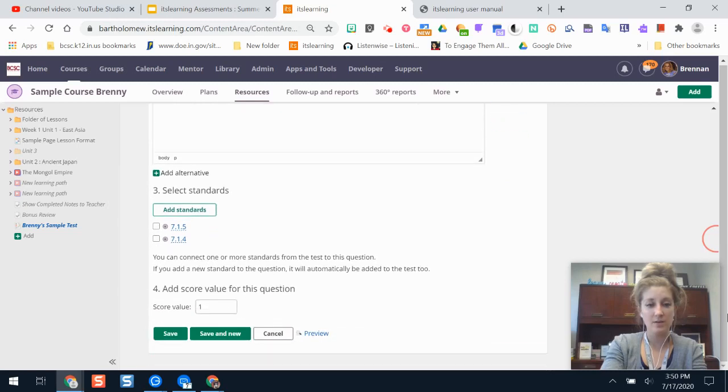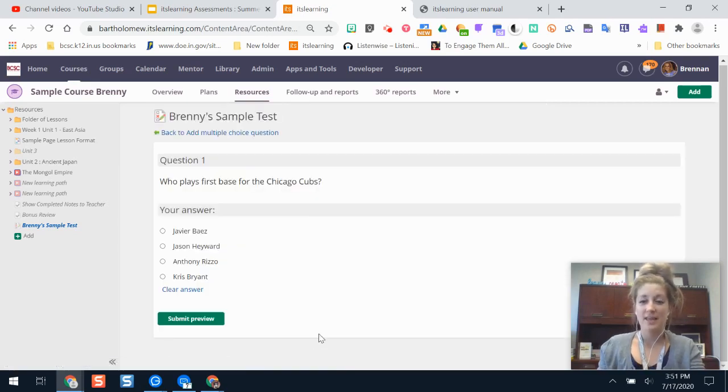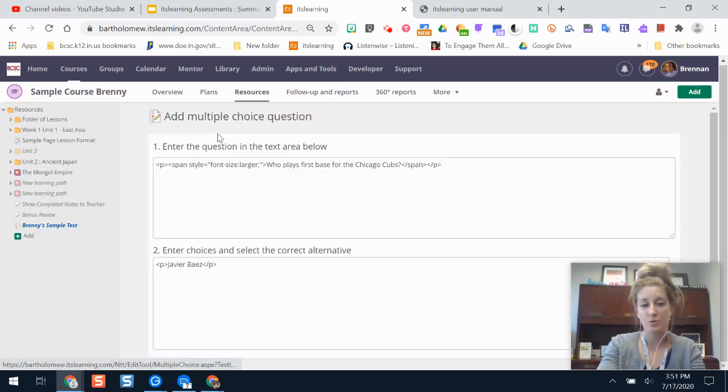Once I finish typing my question, I can add standards if I want to, if there are different ones that go with this question. And now I get to decide the point value for this question. So I can leave that at 1. What's helpful is I can also preview my question so I can see what students see. This is really helpful if you're trying a new question type for the first time and you aren't sure how it looks. So here we go. This is what my students would see, what they'd select. If I'm finished with that, I'll just click back to multiple choice question.